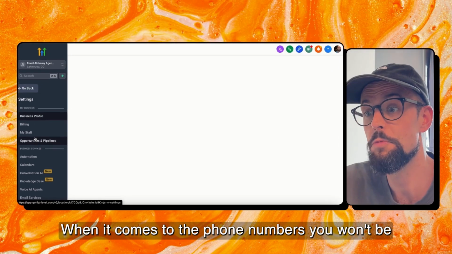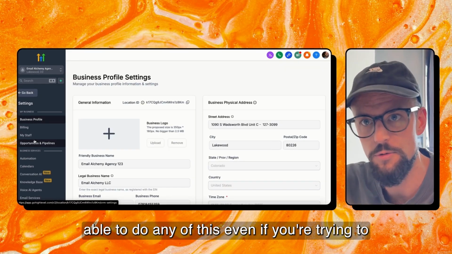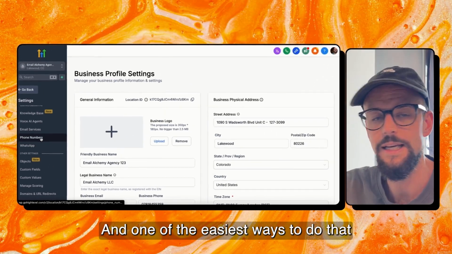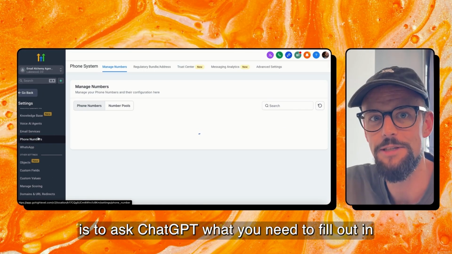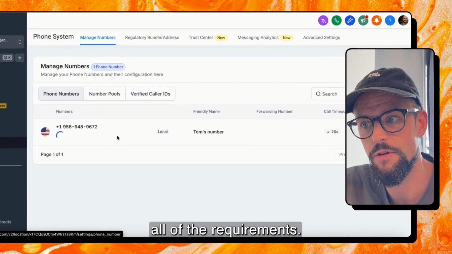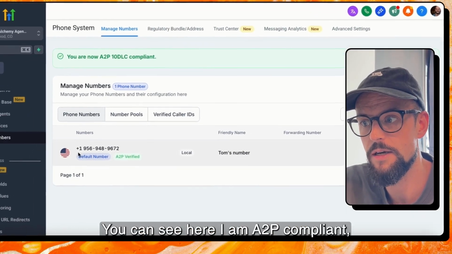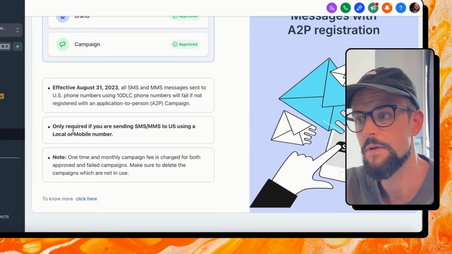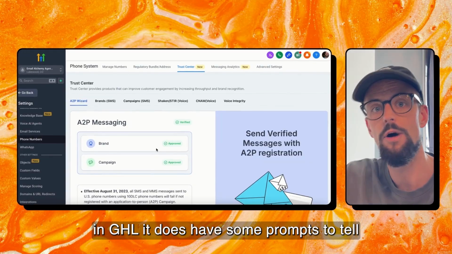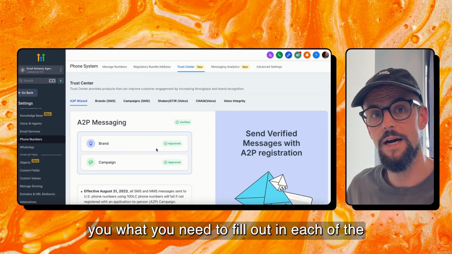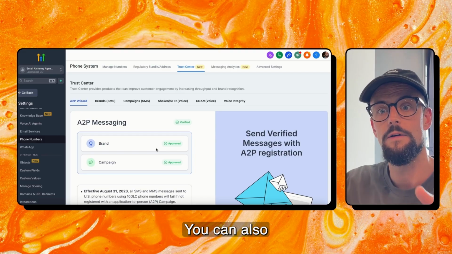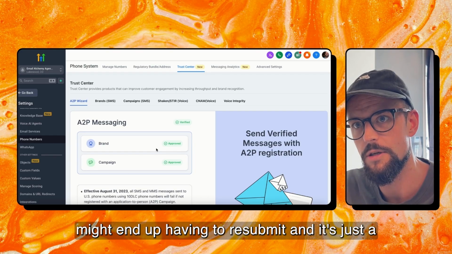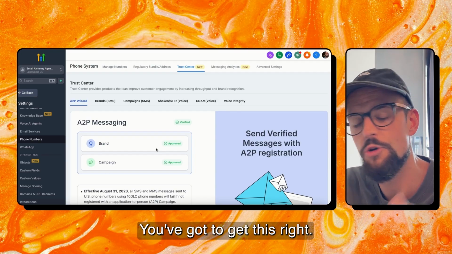When it comes to the phone numbers, you won't be able to do any of this, even if you're trying to use Twilio inside N8N, without setting up A2P. And one of the easiest ways to do that is to ask ChatGPT what you need to fill out in all of the requirements. You can see here, I am A2P compliant. I've got a US phone number, and I've set up the campaign and the brand in here. And when you go through this process in Go High Level, it does have some prompts to tell you what you need to fill out in each of the sections. You can also use that and ask ChatGPT as well. It's very important, because if you get blocked, you might end up having to resubmit, and it's just a bit of a hassle. You've got to get this right.